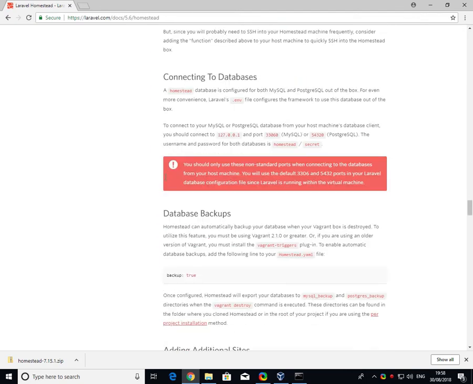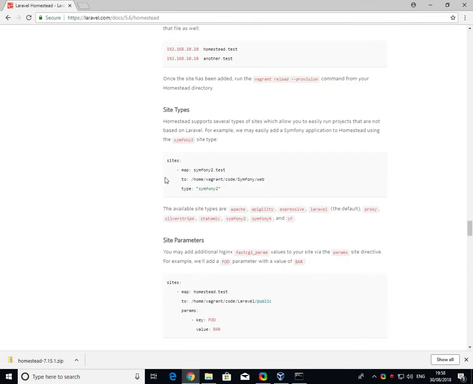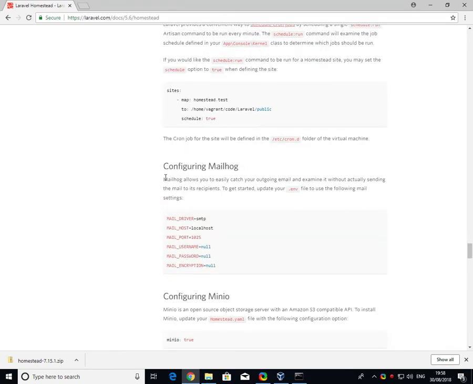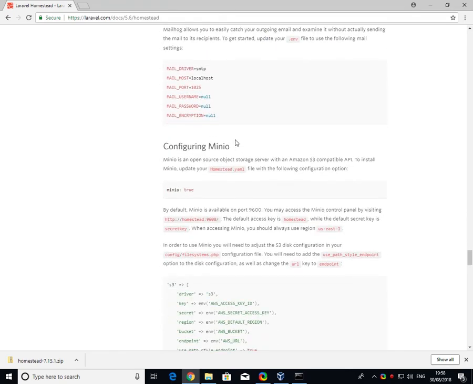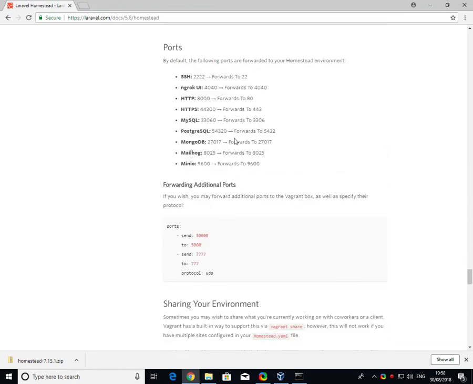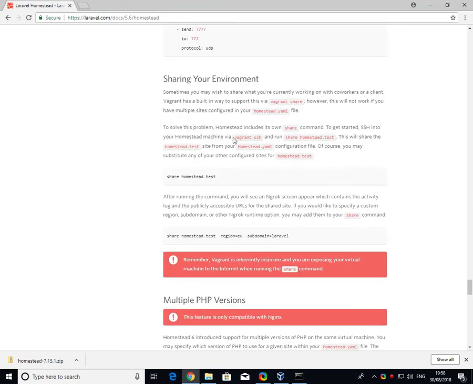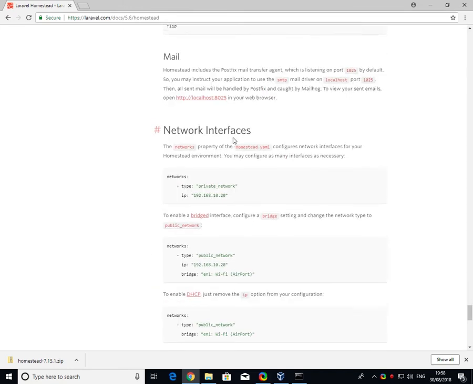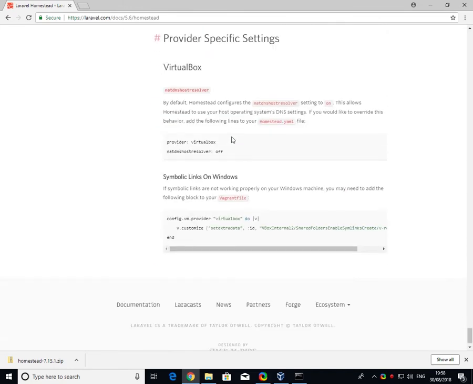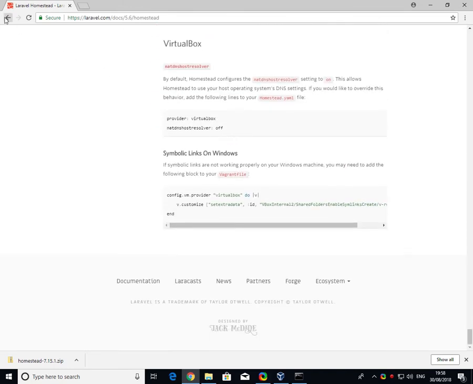Right, I think we're done with this page actually. This is all sort of advanced features which you can dive into if you need to, but right now we don't. Yeah, I think we're done. So, all the hard work is done.